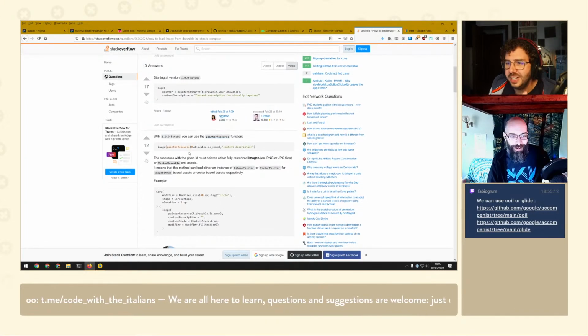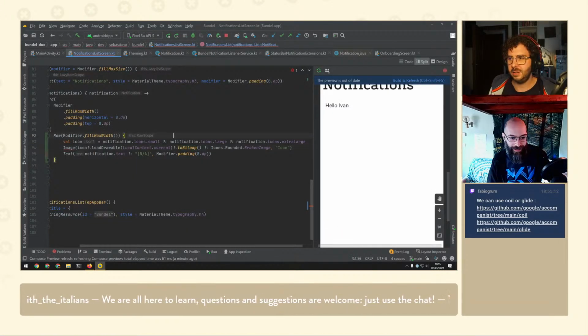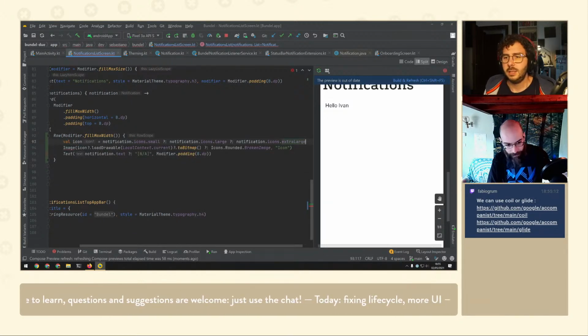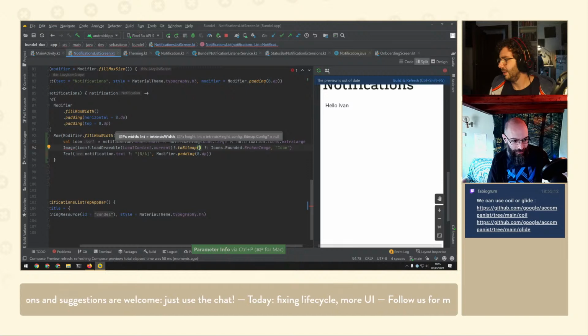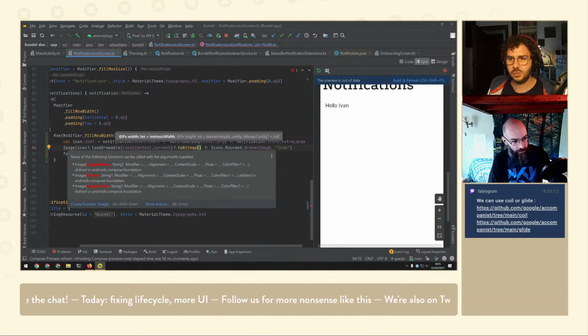Yes, but it's still not what we can use. Coil. Yeah. So we need like a... Well, let's see if there's like a painter of some kind that works for us. No, it's only painter resource or vector painter. You can use coil. Fabio is suggesting coil, but I don't want to add it. But can coil deal with the icon, the one from the framework? Because that's the problem we have.